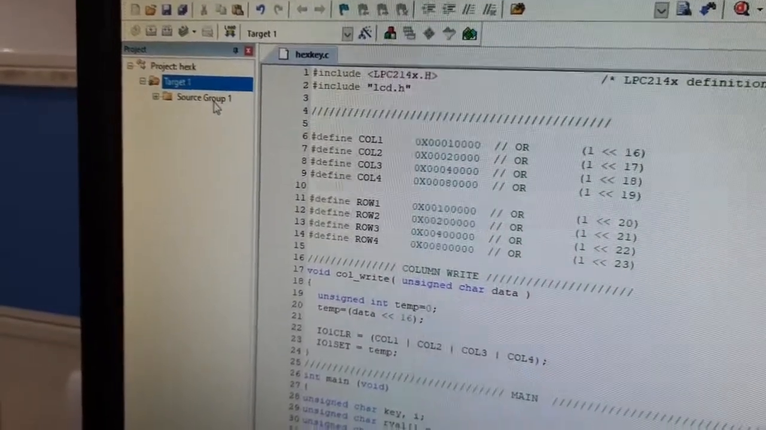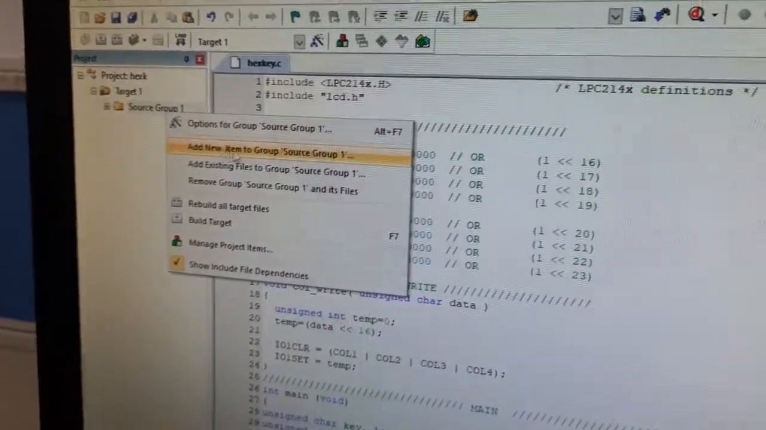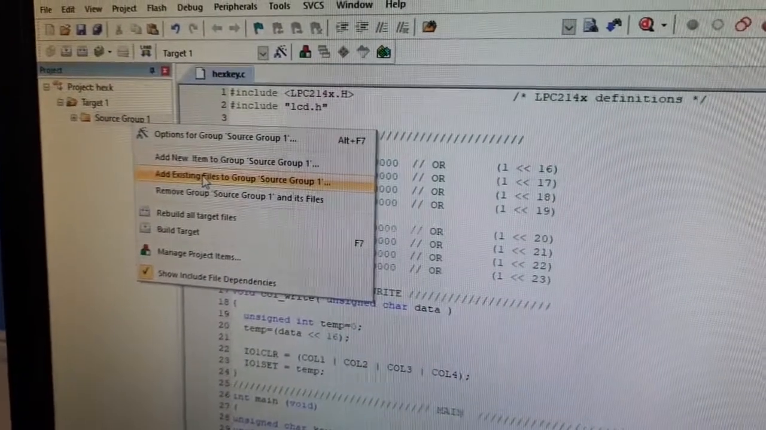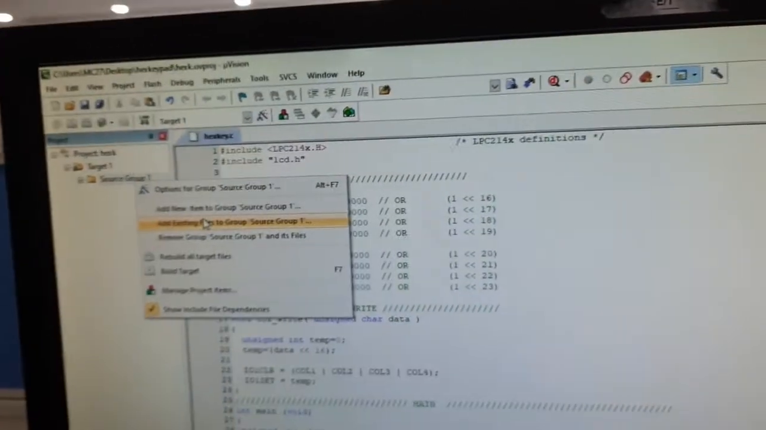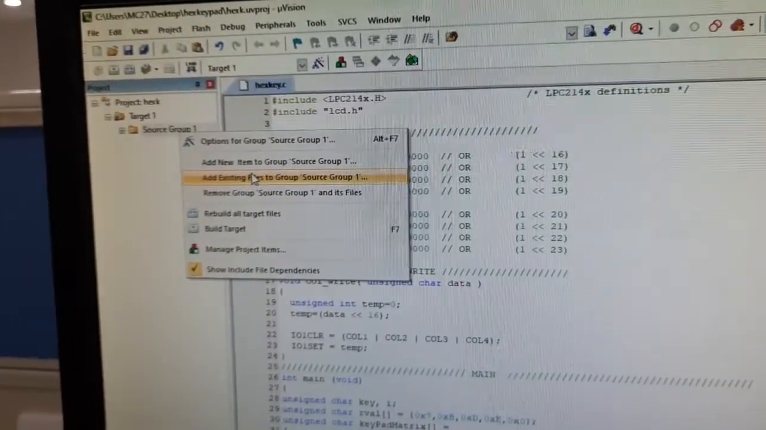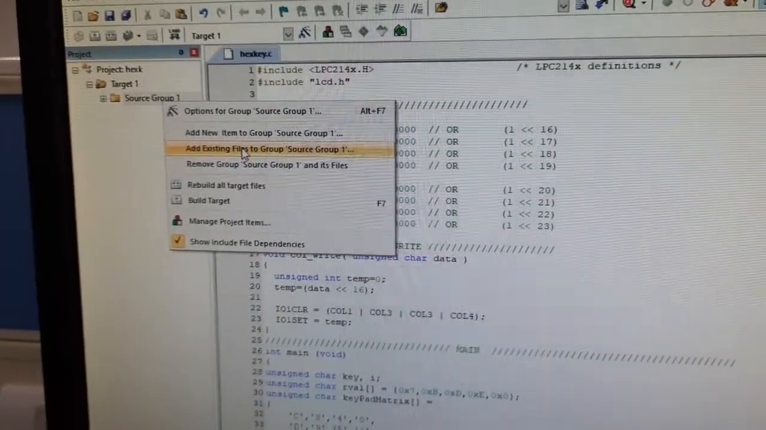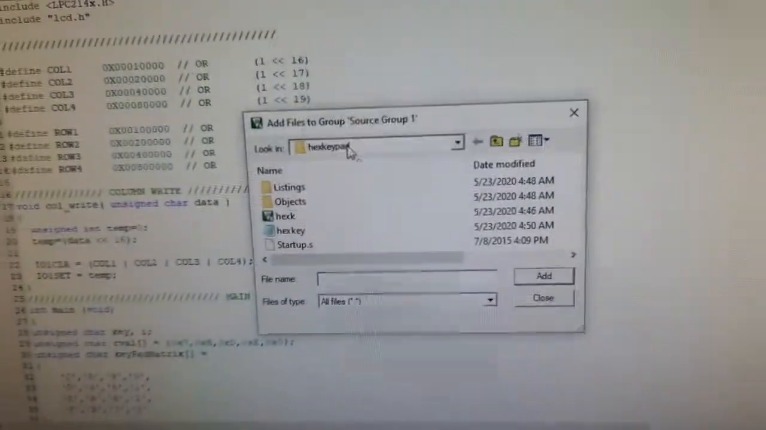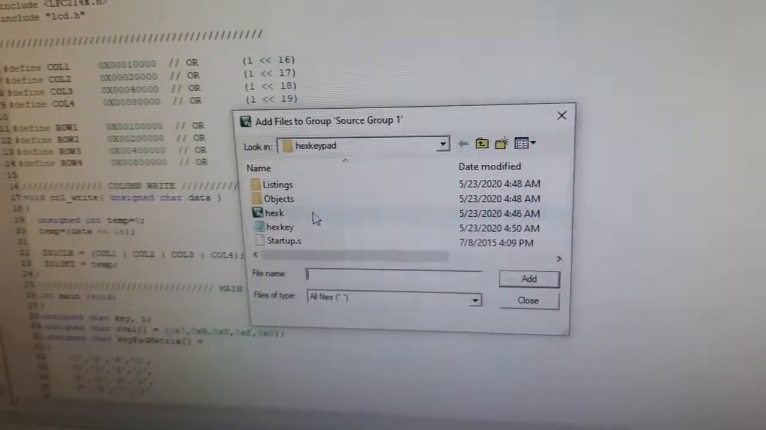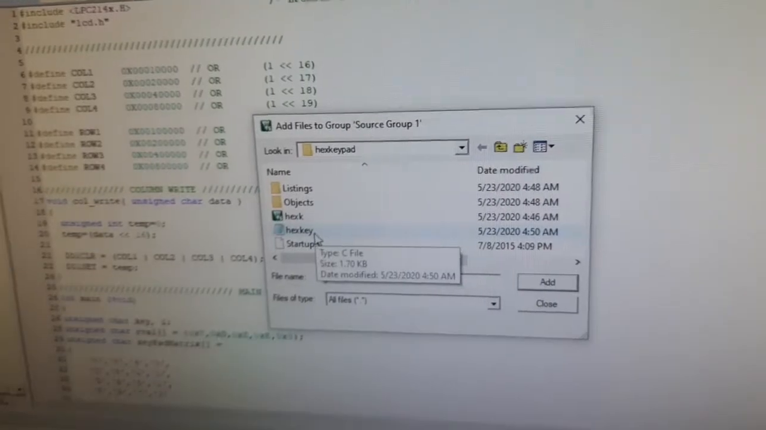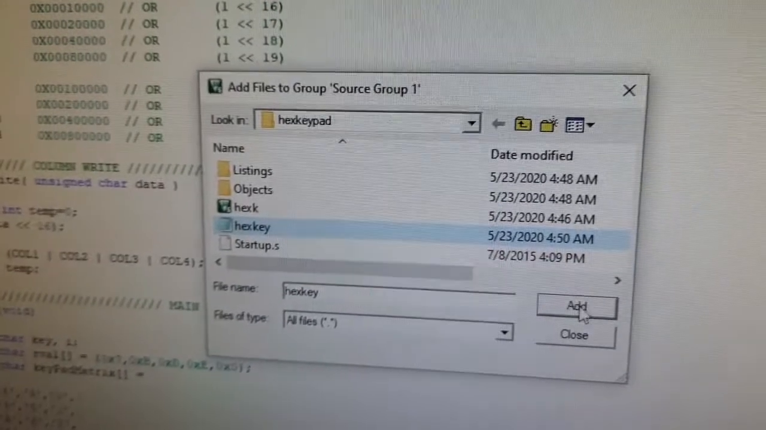Right click on source group 1. We are getting one option, that is add new item, add existing file. So add existing file you have to click, because we already have that file, we already saved that file. So click on add existing file, and you have to go to your folder. So hex keypad is my folder. Inside that I have to search my code, whichever code I saved in .c. Just click on that and add that.